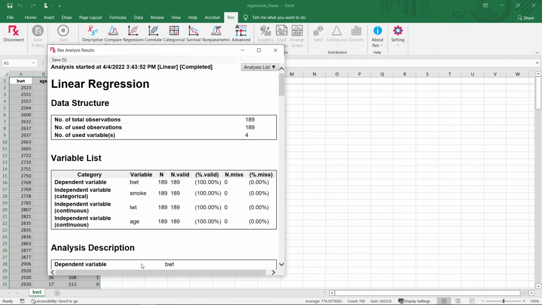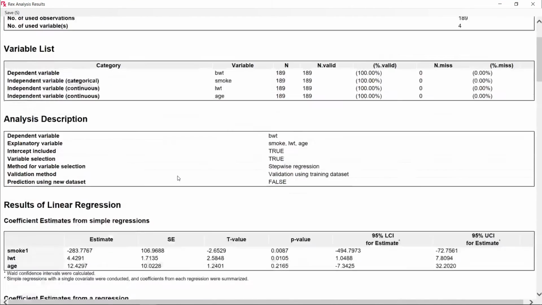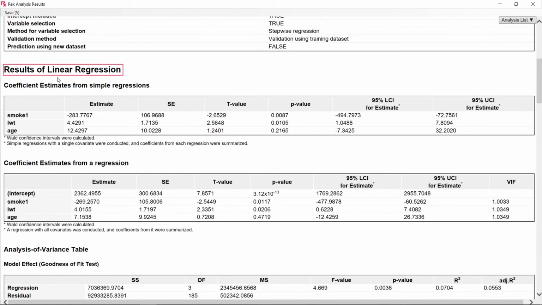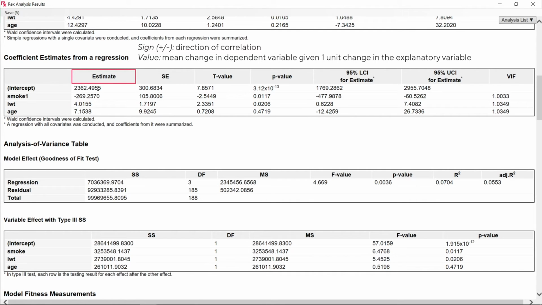Once the analysis is complete, a window pops up with the results. Let's take a look at our results. As we can see, the regression results are outputted. Let's first take a look at the coefficient estimates from a regression. The sign of each coefficient indicates the direction of the relationship between the explanatory and dependent variables. The value itself represents the mean change in the dependent variable given a 1-unit change in the explanatory variable.